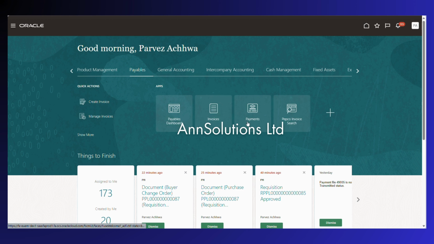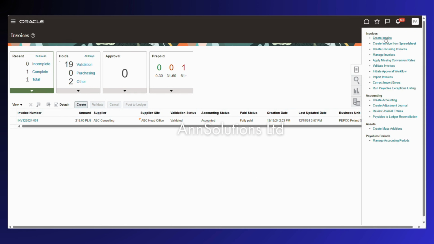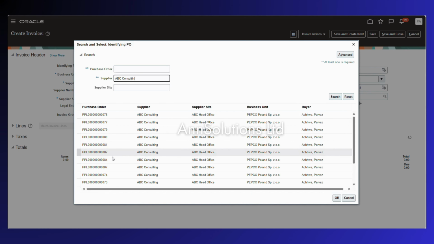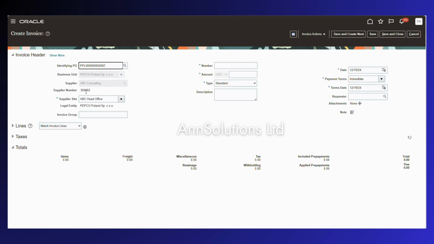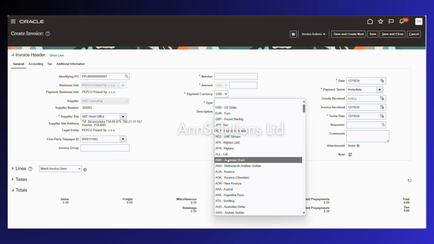Let's create a payable invoice, which is going to be PO matched. So come to the workbench, create invoice, and select your purchase order. We'll just select the supplier and then we'll query the purchase order number. Yeah, this is the one we want to select. And if you see, the invoice currency is going to be USD. You can change the payment currency here. I can make a payment in PLN. So let's do it that way as well. I'll be making a payment in PLN.